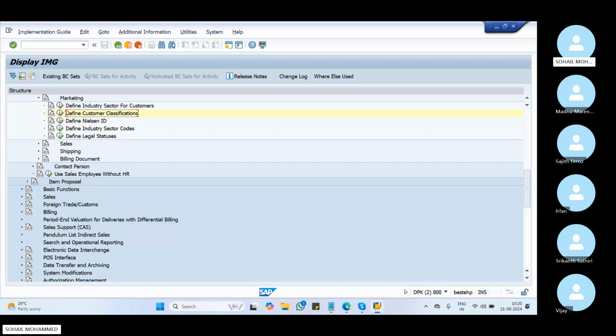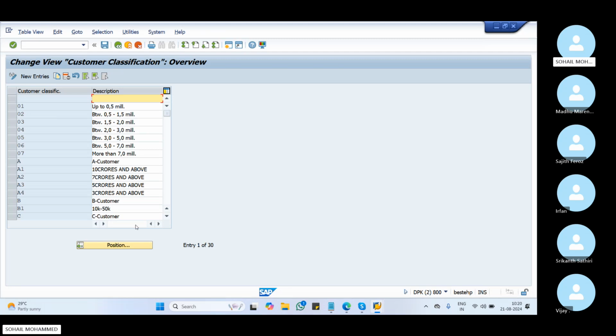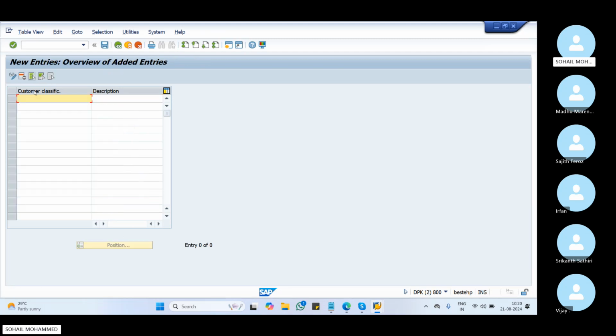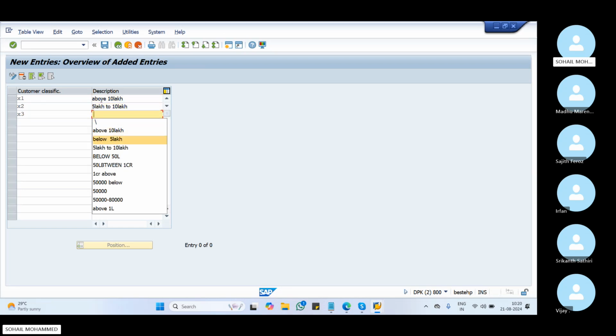Whatever we have used until now, we created the Nelson ID, so with the Nelson ID only we are able to see the customer classification. Just double click on the customer classification and maintain your own. Go to new entry: X1, X2 and X3. It is up to you, whatever the client produces, that we need to maintain. For example, about 10 lakhs, between 5 lakhs to 10 lakh, and below 5 lakh. Like this, you can maintain.